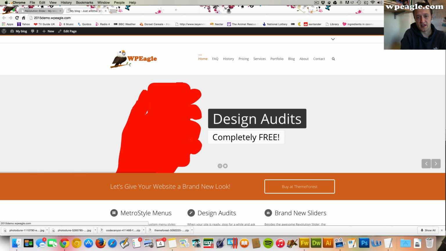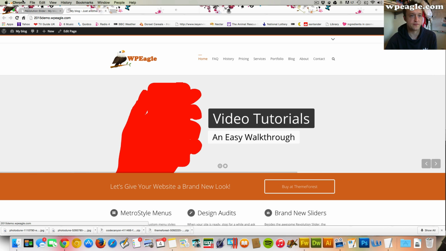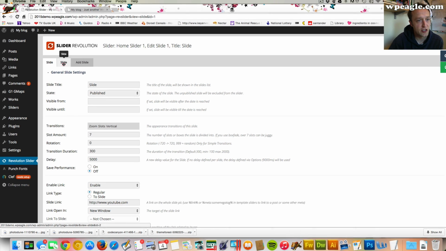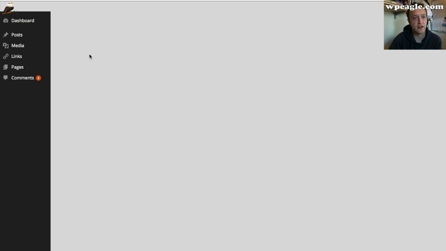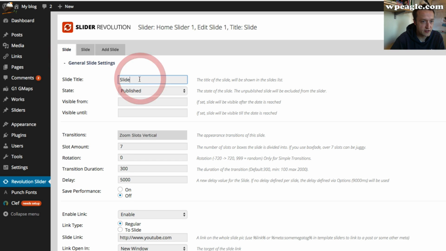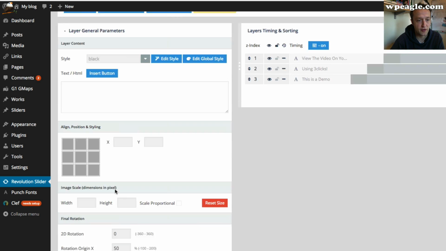So let's do this second slide with something different. So back to Revolution Slider. You can navigate between the different slides along here. If you want, you can rename them so there's something a bit easier. So if we go back to this first one, and again, you can drag and drop them to rearrange the order. So we'll call that eagle slide so we know what it is. I need to save that down the bottom.